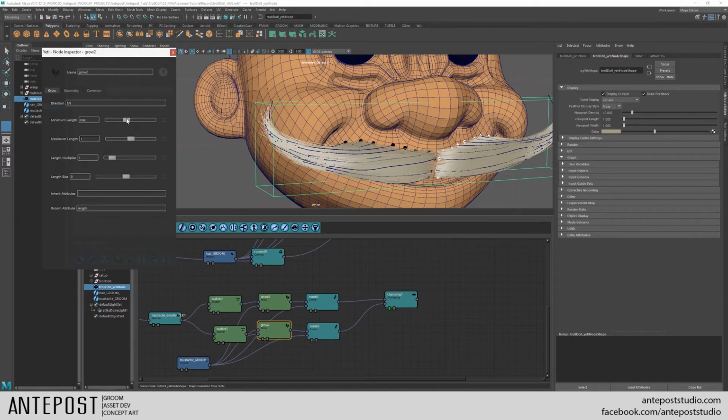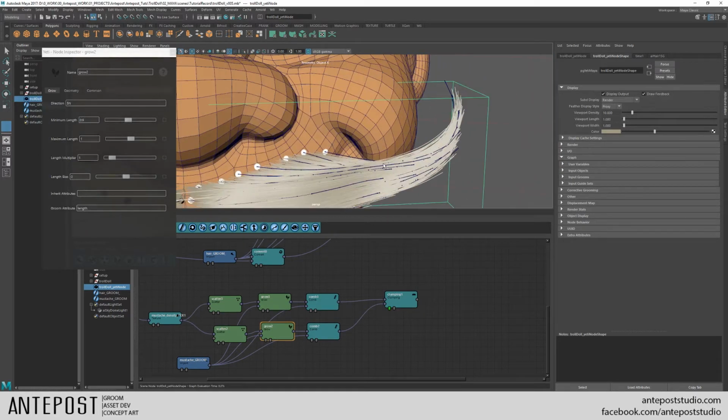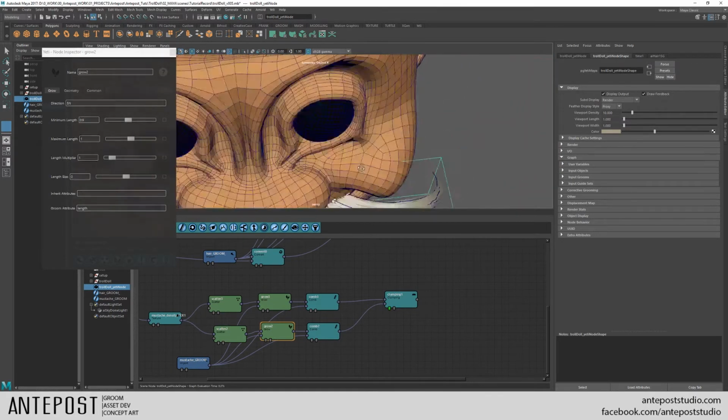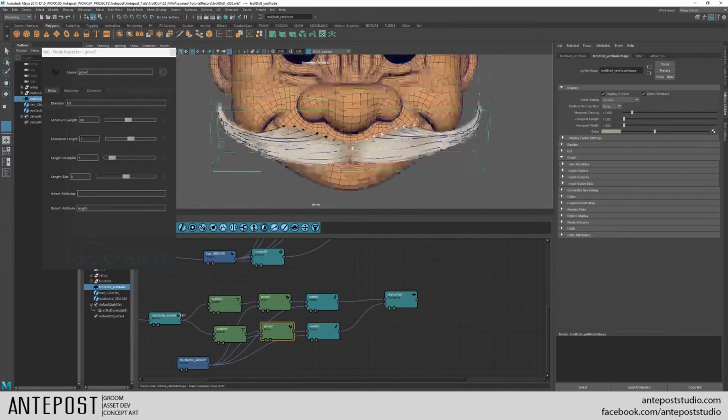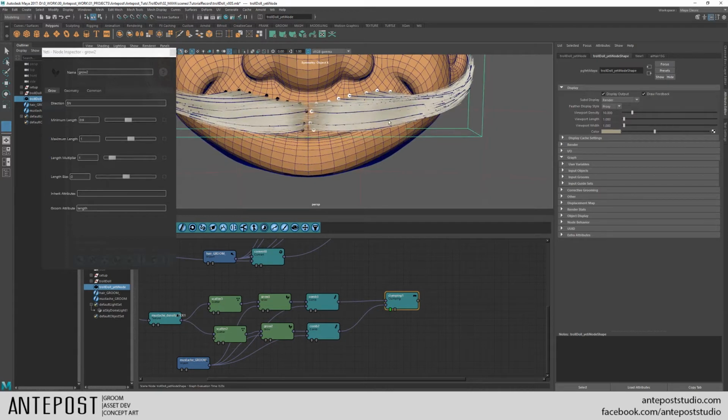Yes, you see, in the groom we put a minimum length too low, so it's better to keep it like this, so we can keep all the shape that we designed with the groom curves. So that's a nice trick. Okay, I think we are ready to render, probably.